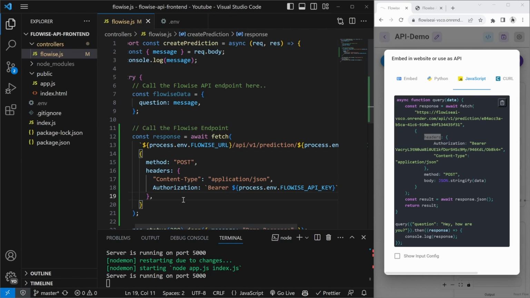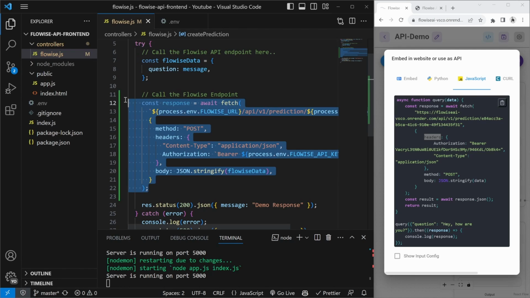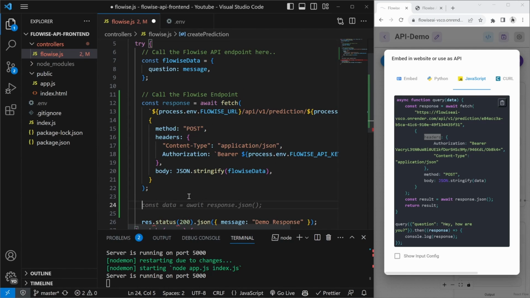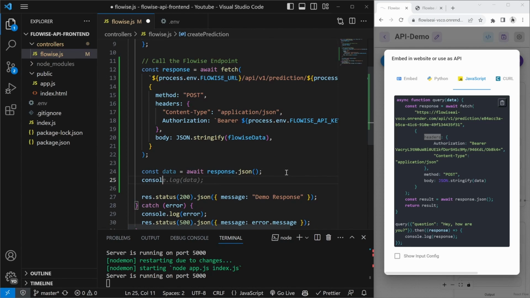Lastly, we need to pass in the body of this request by adding another property called body. For body, we can call JSON.stringify, and for the value, we will pass in Flowise data, which is this structure over here, containing the question property. This should be everything that we need to call the Flowise API. We can now extract the data from this response by creating a new variable called data, and let's call await response.json. Let's also write the value of data to the console, like so.